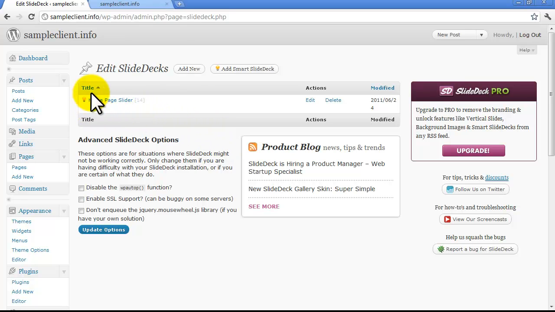Once you've done that, you'll be brought to the main Slide Deck status options page, and you'll see your existing slide decks in this area right here. So I see that the only one I have is the home page slider. And I see that there's this little light bulb next to it, which indicates that it's called a smart slide deck. Now there are two kinds of slide decks. There are normal slide decks and smart slide decks.